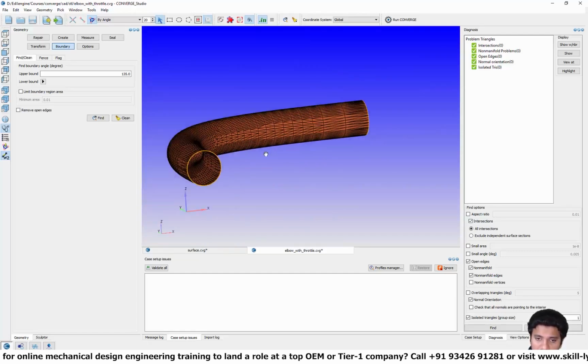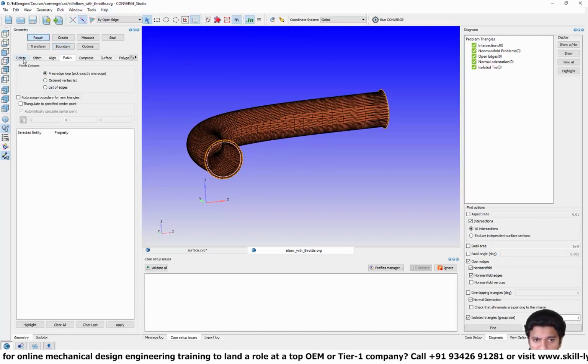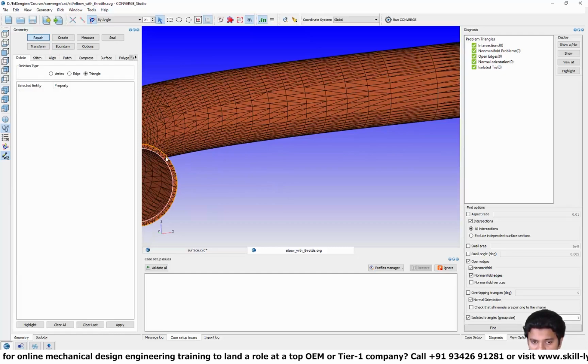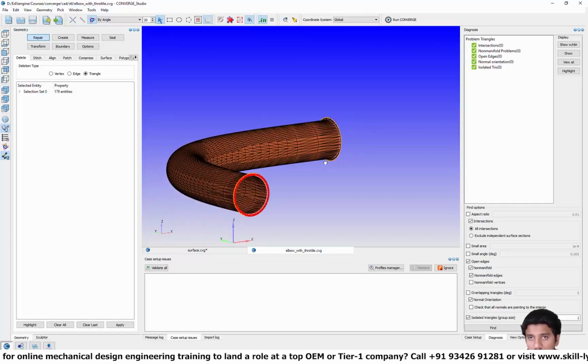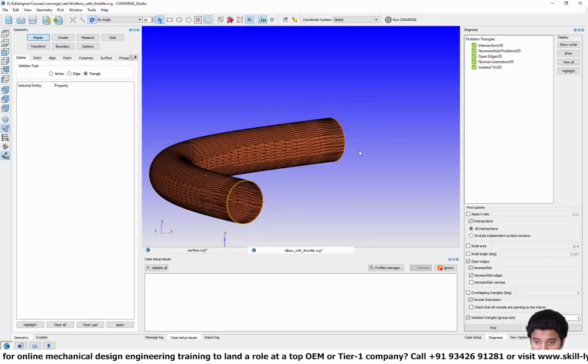Okay, so if you accidentally delete something, use Ctrl Z to bring those triangles back. Alternatively, you can also go to repair, delete, and you can select the triangles. You can see that the selection appears. You can do this first to basically gain some confidence in those operations, and then once you're comfortable, you can switch to the hotkeys. I select the triangles again, delete it.